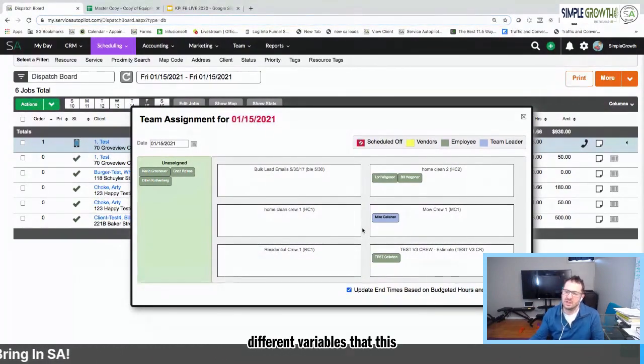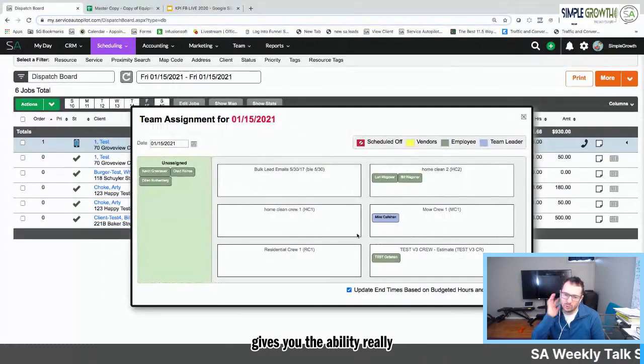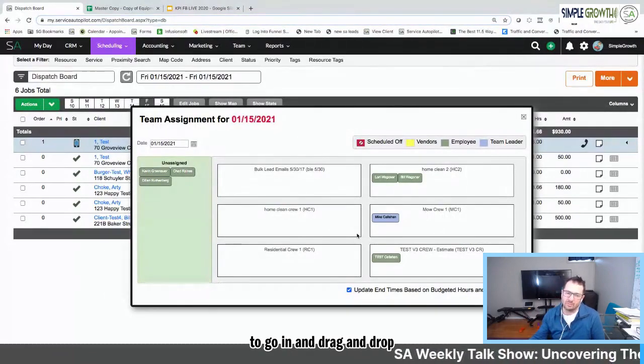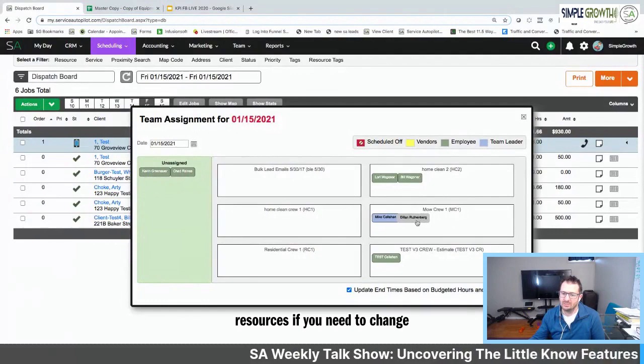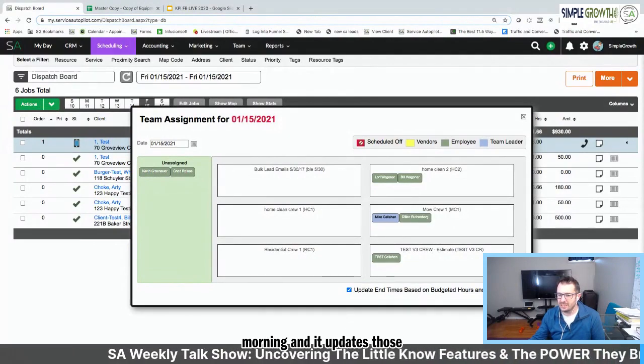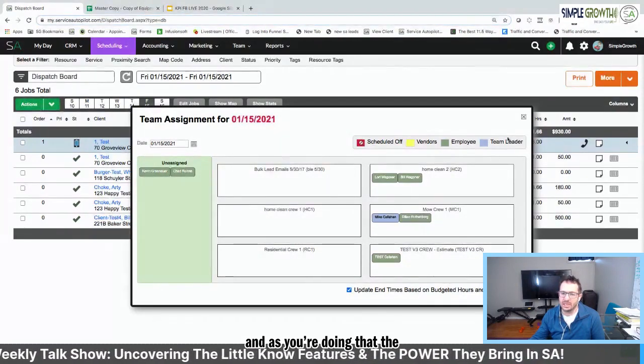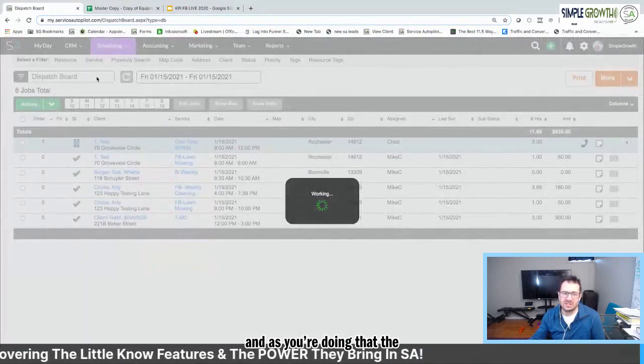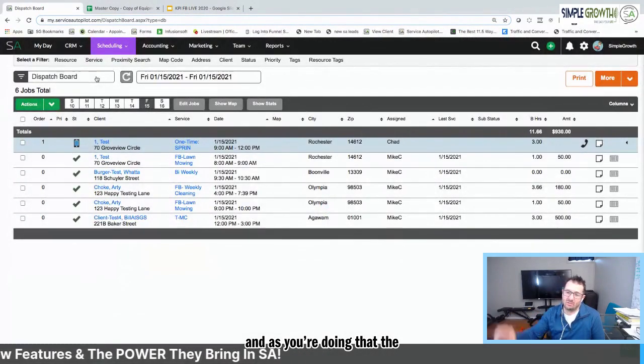There are different variables, but this gives you the ability, really quickly, for you or your manager to go in and drag and drop resources if you need to change things on the fly in the morning, and it updates those budgeted times and assignments. And as you're doing that, the dispatch board is where we dispatch and route.